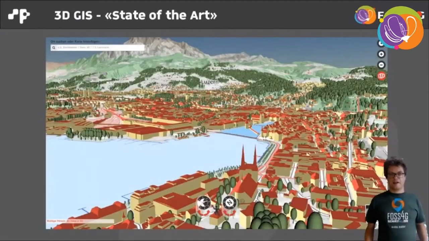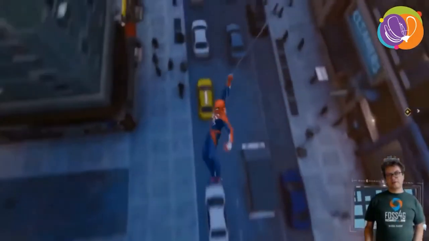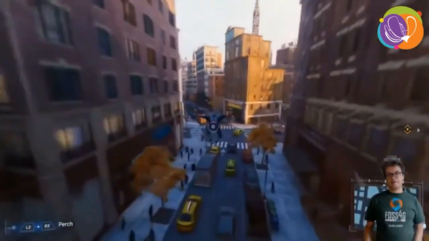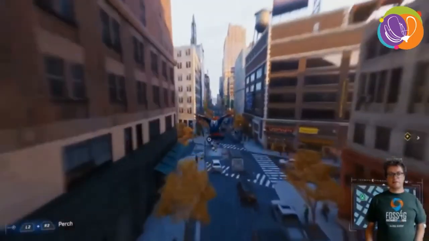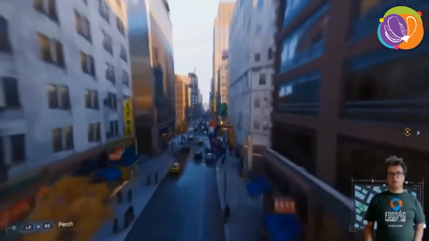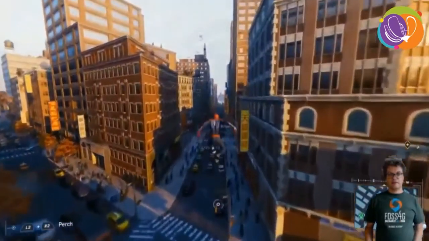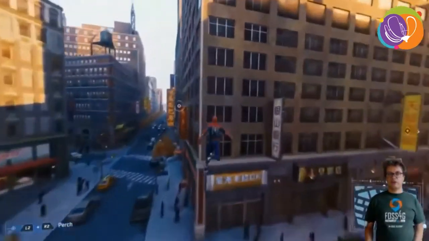Let's look first at the typical 3D viewer in the web. That's a typical city view in a web browser. And let's compare that to modern games running on a PC. First game is also playing in a city. It's doing real-time rendering of a city with moving cars, and you can freely move within the city. And it's streamed and rendered online.